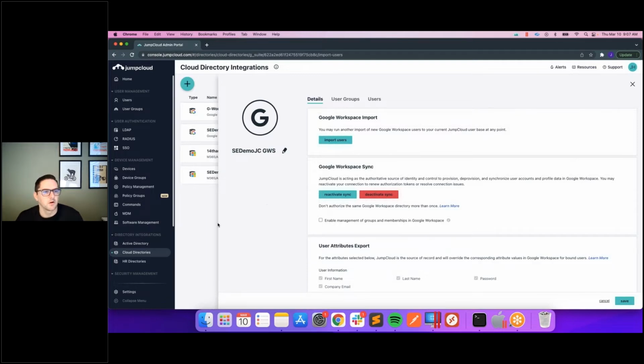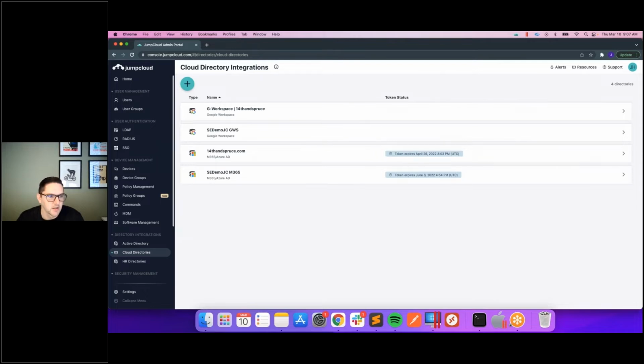Okay, so those are kind of all the primary directory integrations. I briefly mentioned the HR directories yesterday. I won't get into that too much today because it's still not all that popular, and we only have a couple directory integrations today, but those will be expanding more.